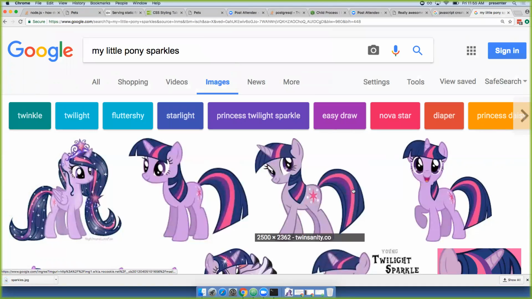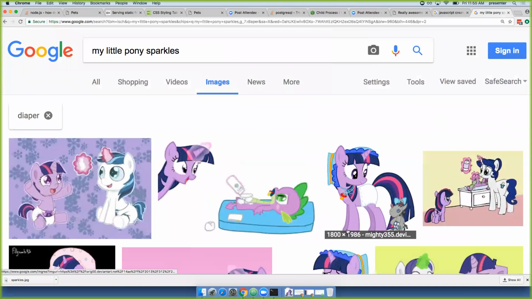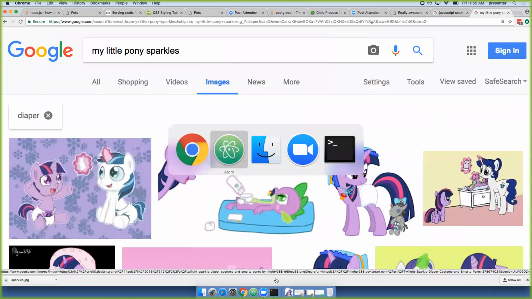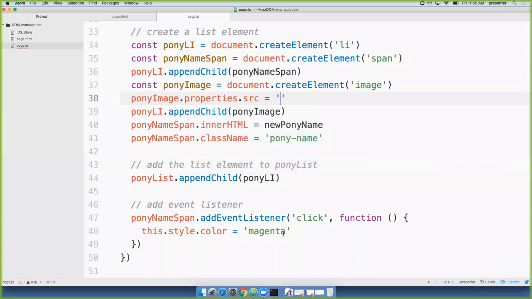Oh my God. Princess Twilight Sparkle. Right. Oh, poor diaper. My goodness. Okay. My nieces and my son all love this show. Diaper's getting quite the treatment there. Okay. All right.